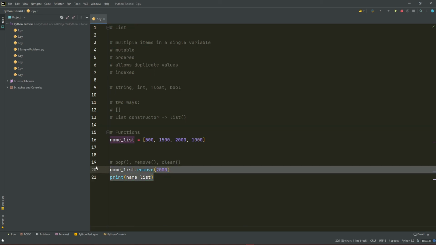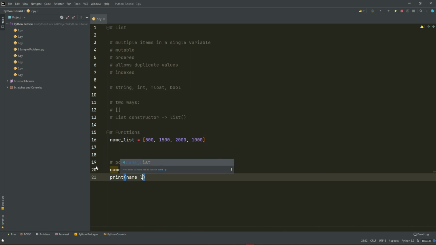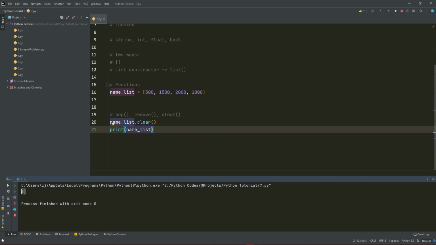Okay, so lastly, we have the clear. Now, this is very simple. If you use the clear function, it removes all the items from the list, so it will just be an empty list. So name list dot clear. If you print this name list, there you go. You have an empty list.